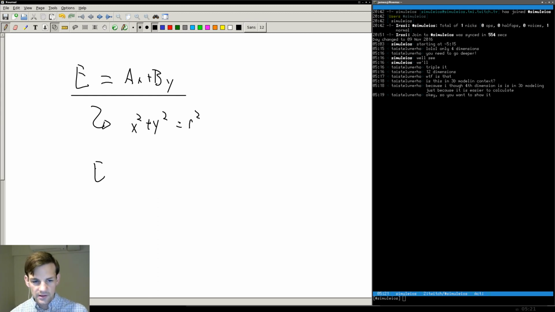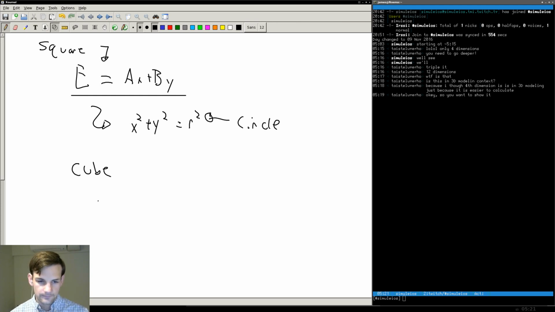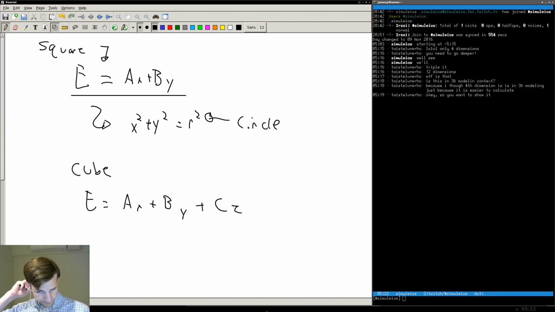So we do this for the circle, and this equation is similar for a square, okay? Now for a cube, E is going to be equal to ax plus by plus cz, okay? Now, this is kind of neat, but we can go further.